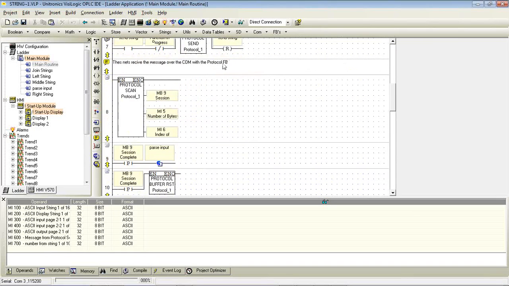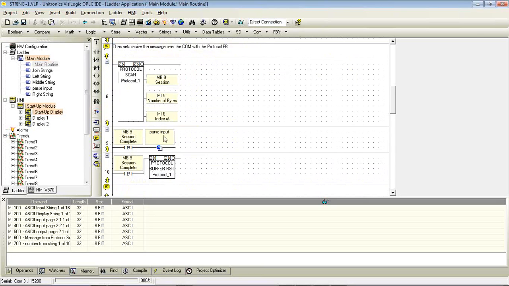So the second portion of this protocol I want to look at is the protocol scan function.